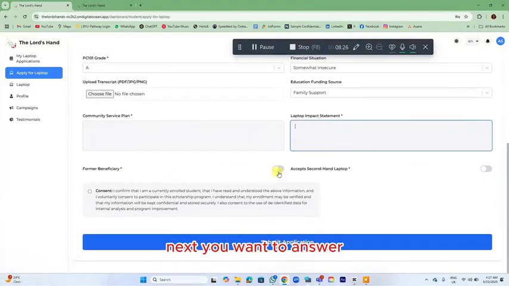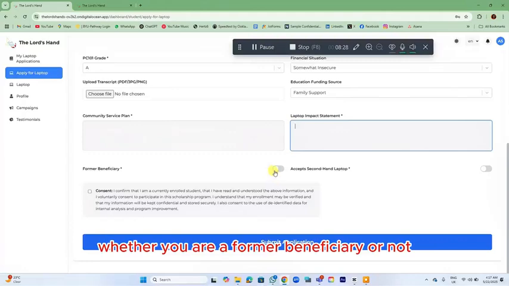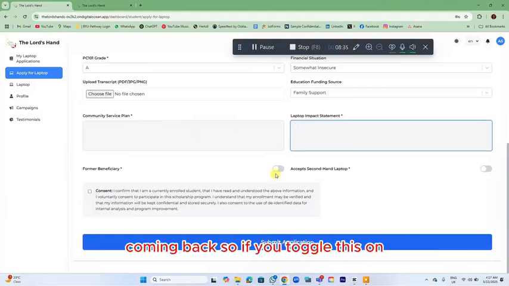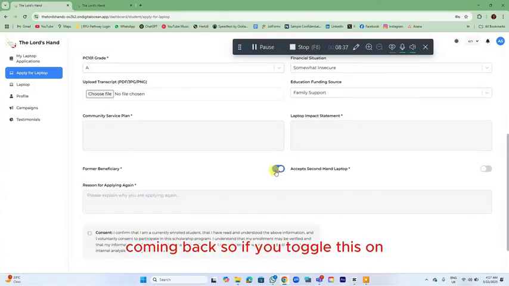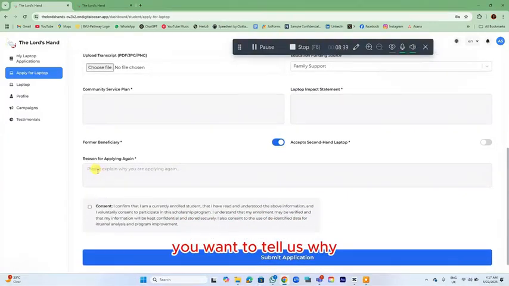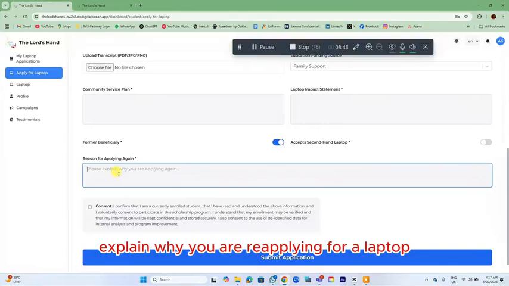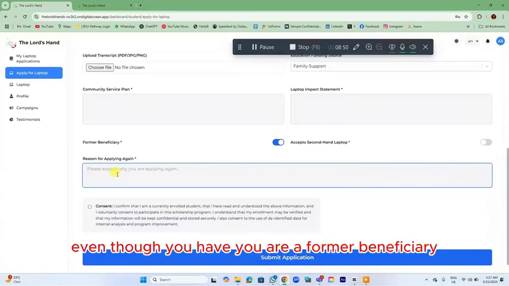Next, you want to answer whether you are a former beneficiary or not, because this is a required question, because we have some of our former beneficiaries coming back. So if you toggle this on, you want to tell us why you are coming back for a laptop, even though you have received a laptop before. So you briefly explain why you are reapplying for a laptop, even though you are a former beneficiary.